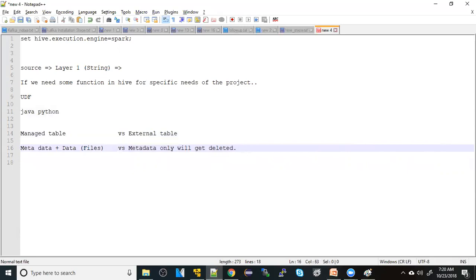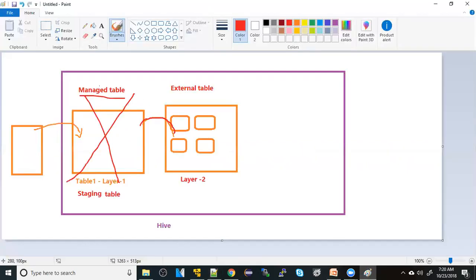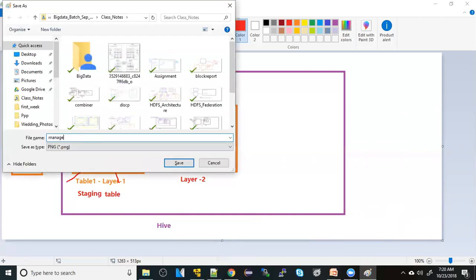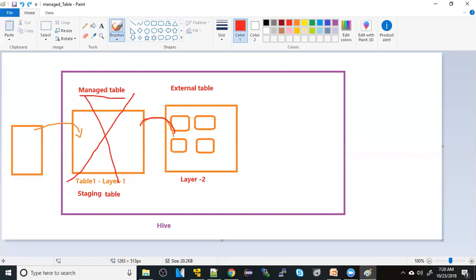So why do we need to have a managed table here? What is the purpose? Yes, you can have an external table here. But then you need to delete the metadata once, and again delete the data once. There are two works. Instead of that, we can have a managed table so that it can be deleted easily. That is the reason we have a managed table here. It is not mandatory. It is just for a use case, for usability. Understood? The use case and scenario.